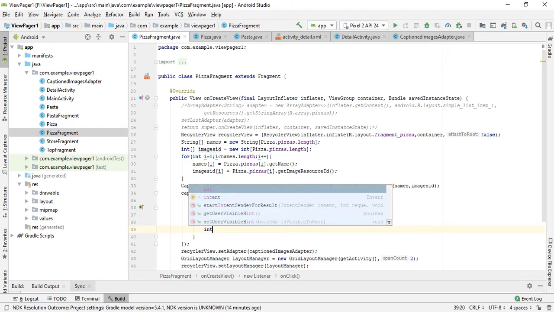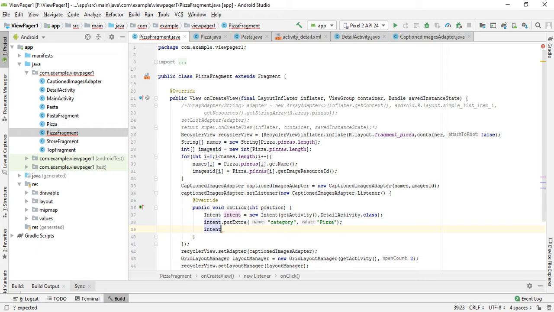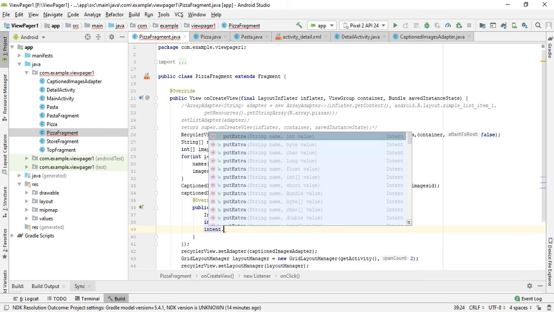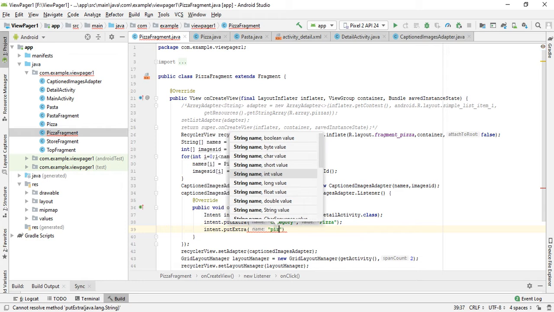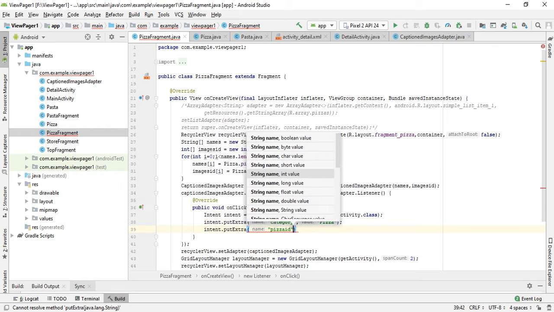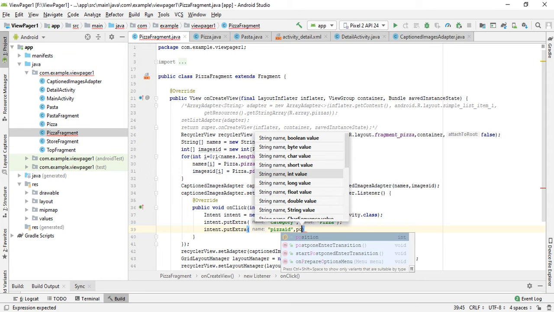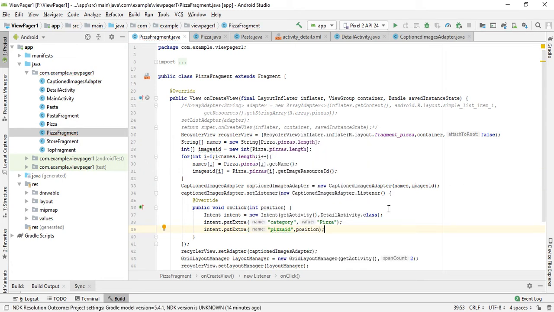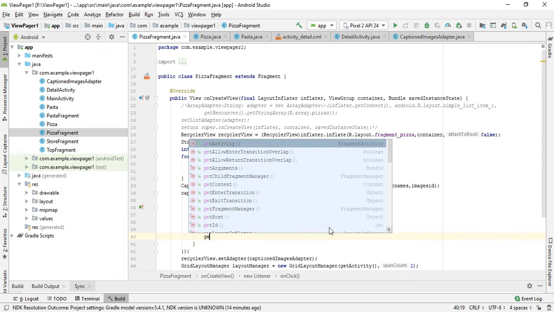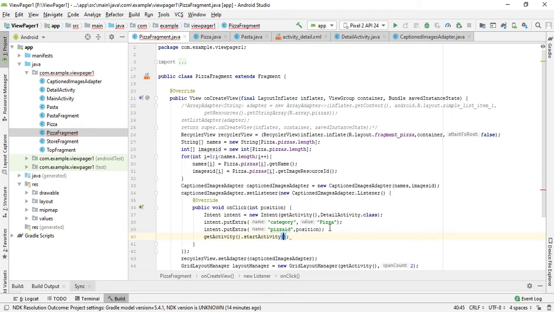And the next thing is the ID that we are going to put inside the extras. So I will provide the ID, which is the pizza ID for pizza. And from the position we can get the ID. So from position we already get the ID. Now we will call startActivity. So getActivity().startActivity, and I will provide the intent. Now we will see whether it is working or not.